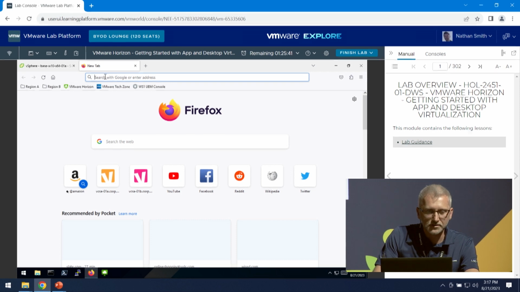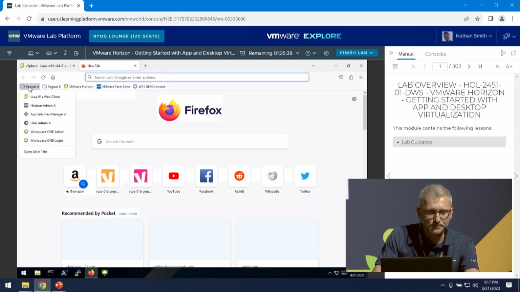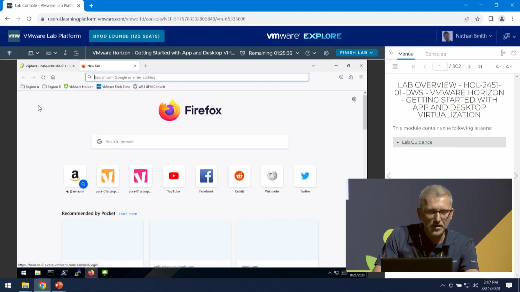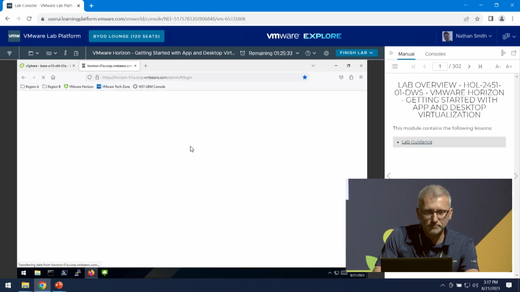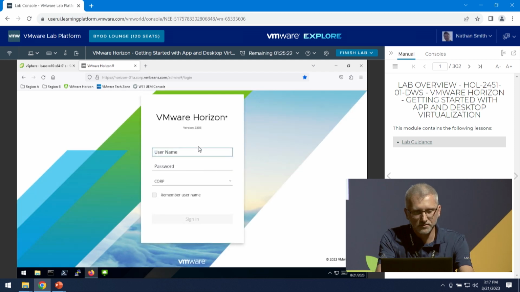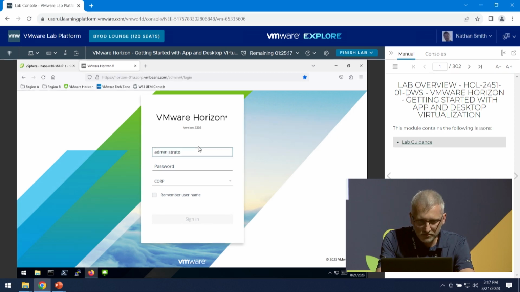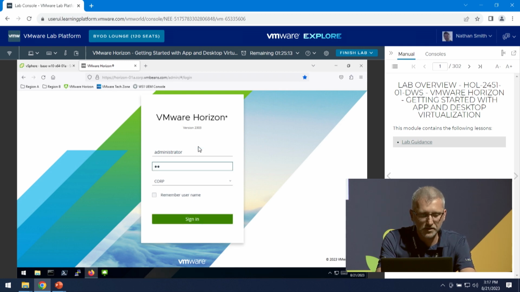So now let's get into the Horizon Administrator itself. If we go into Region A and Horizon Admin A, the login again is Administrator. The password is capital V, capital M, WARE 1, bang.